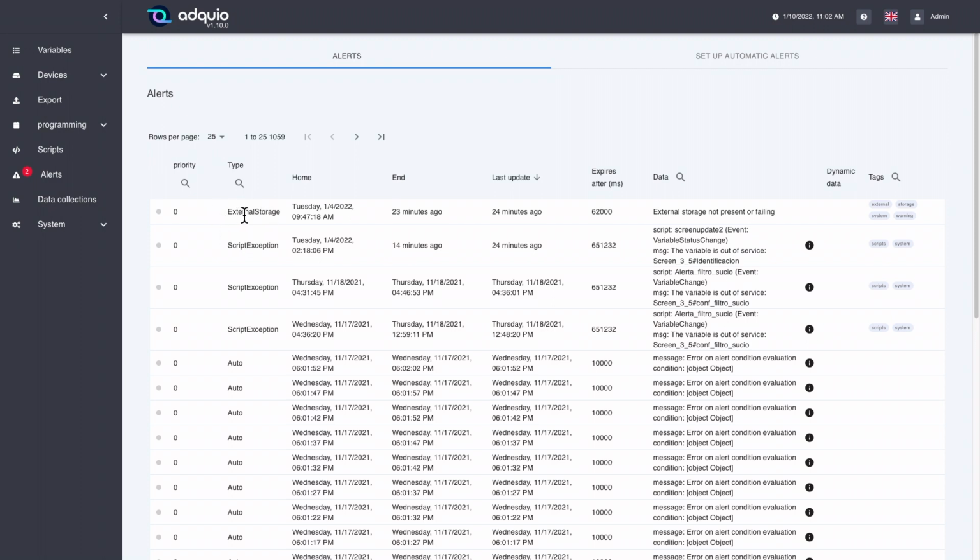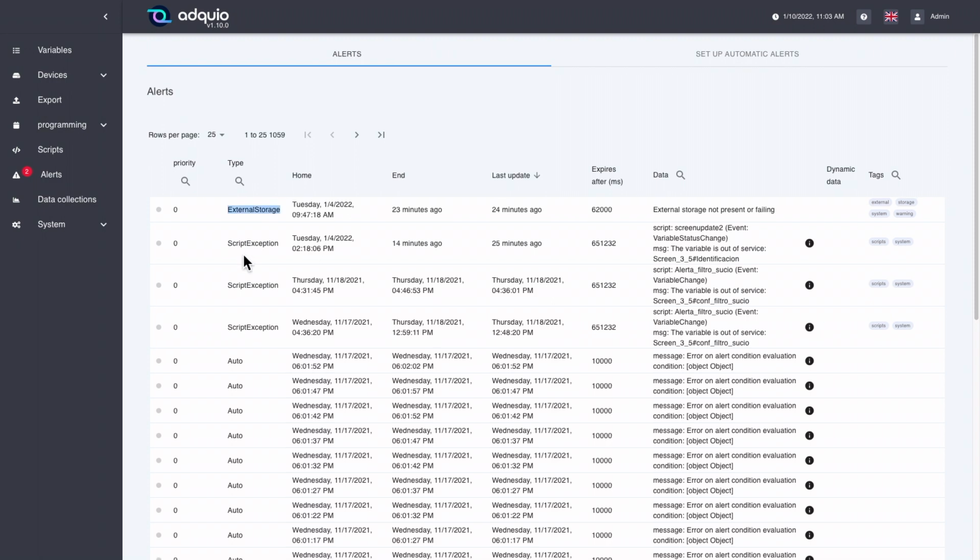We are going to define this type, and it is highly recommended that we organize these alerts with a category before starting to define alerts, to group them into common types, for example, by a similar origin. So, in this case we see external storage, which will indicate, as we will see later, some problem with the external storage of the Adquio.